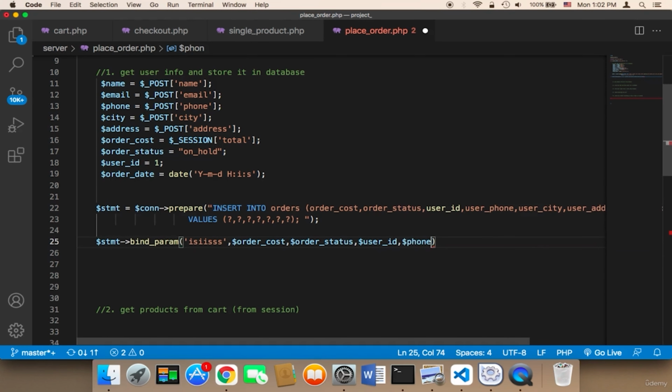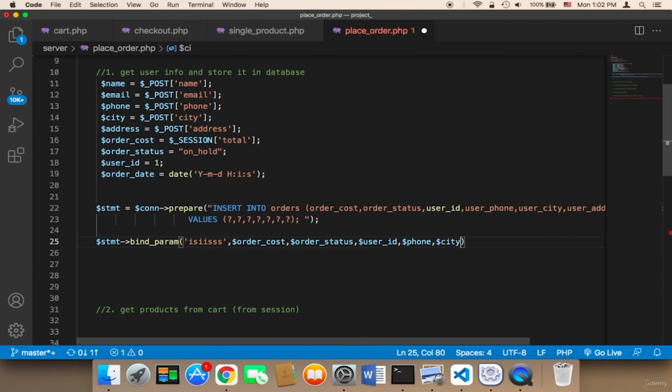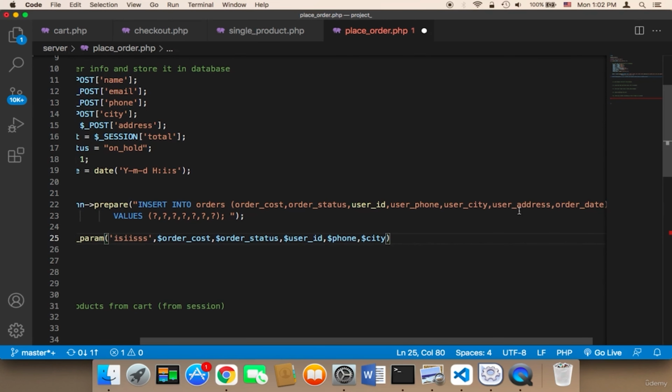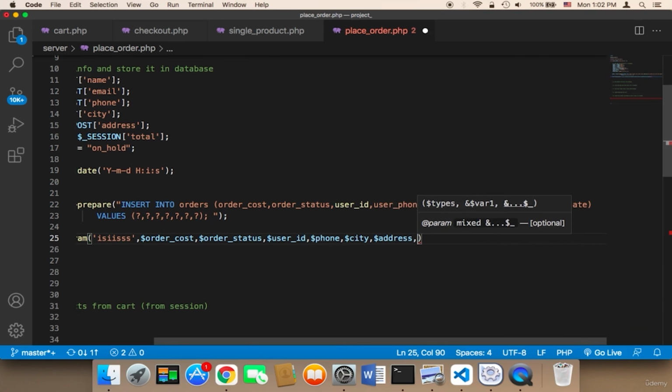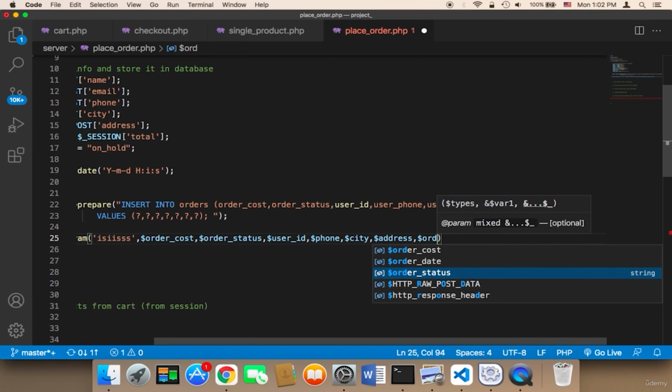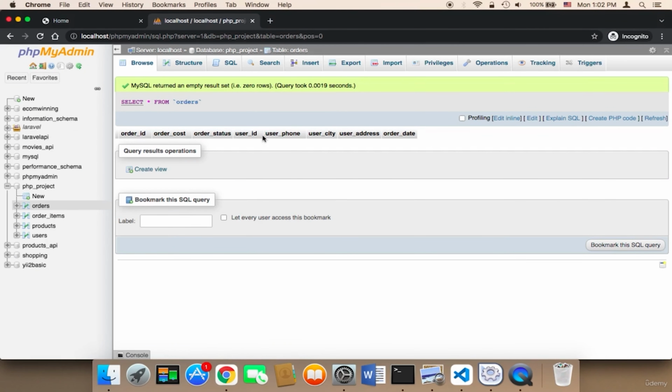Here I just said phone. And then after the phone we have the city, and after the city we have the address and the date, order date. However, I forgot the email, so the email is not here, so we need to insert the email, or we can just rely on the phone number. So I think I'm going to rely on the phone number.